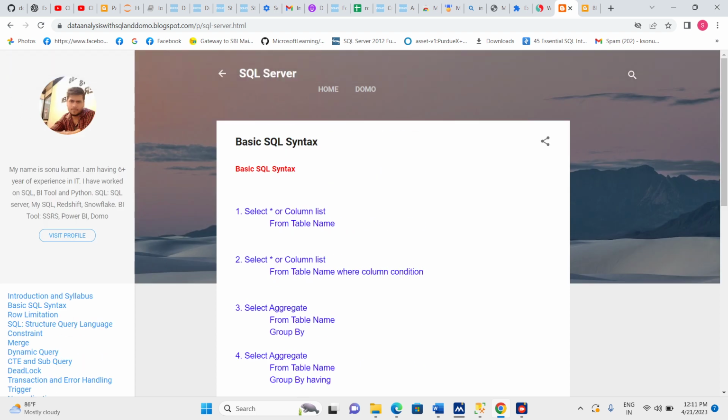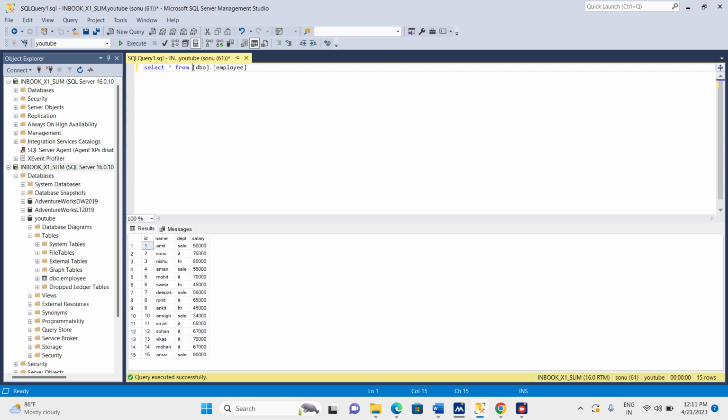First I am starting with this syntax: select star or column list from table name. Let me explain this very briefly. Select star from table name. This is the table name, this is the from clause that is used to fetch data from the table, and this is the star or column name. When I keep star, it means I am going to select all the columns.